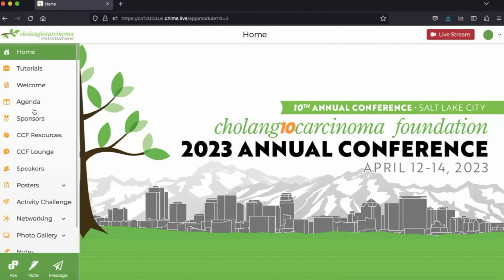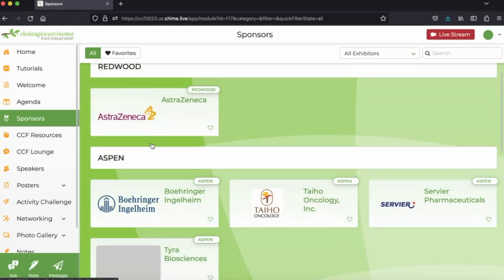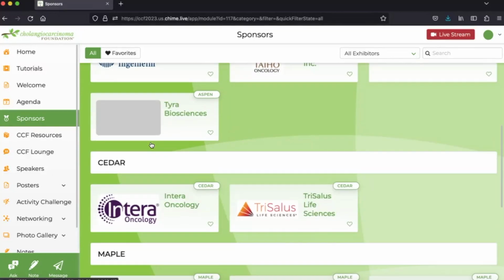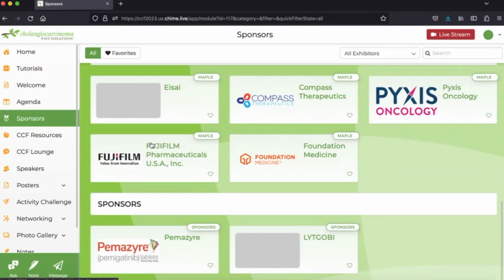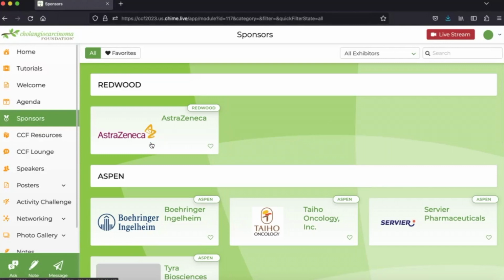So to get started, let's go ahead and click on the sponsor tab over here on the left-hand side. This is going to go through all of the different sponsors that helped to make this annual conference possible. We are so grateful for their continued support and invite you to read more about each of the sponsors. To do that, you can go ahead and click on the different sponsors.